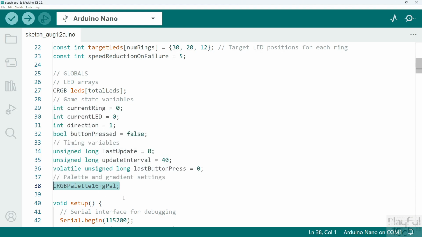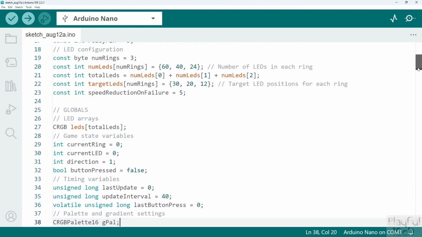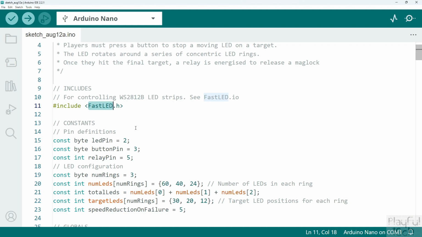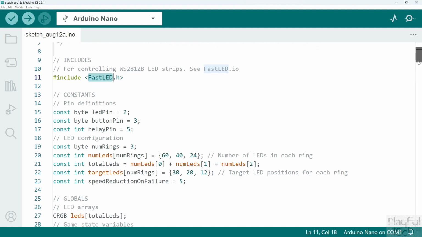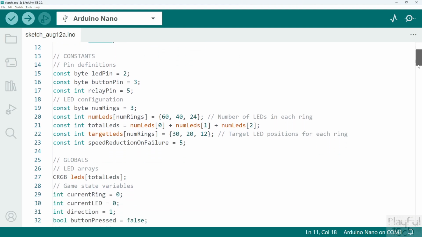I'm going to define a palette, an RGB palette. This is a type of structure that is defined within the FastLED library. FastLED is a brilliant library. It's got loads of examples that show you how to create rainbow effects and fire particle effects and lots of other things as well.